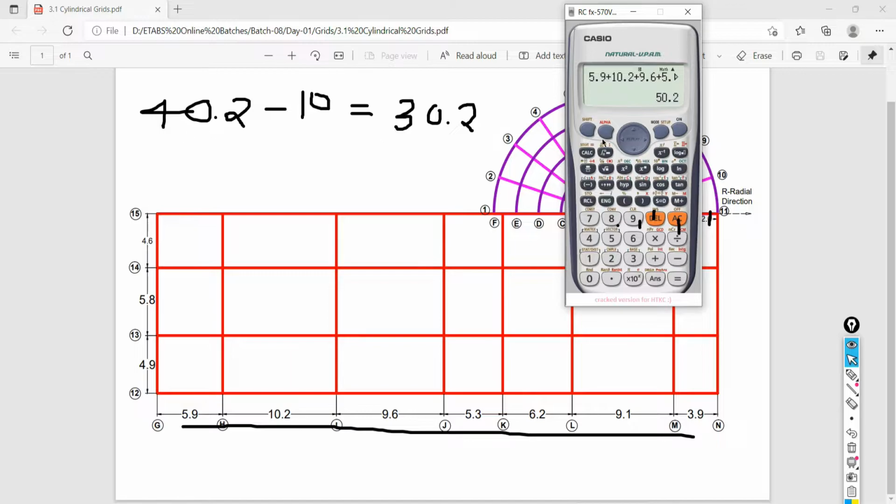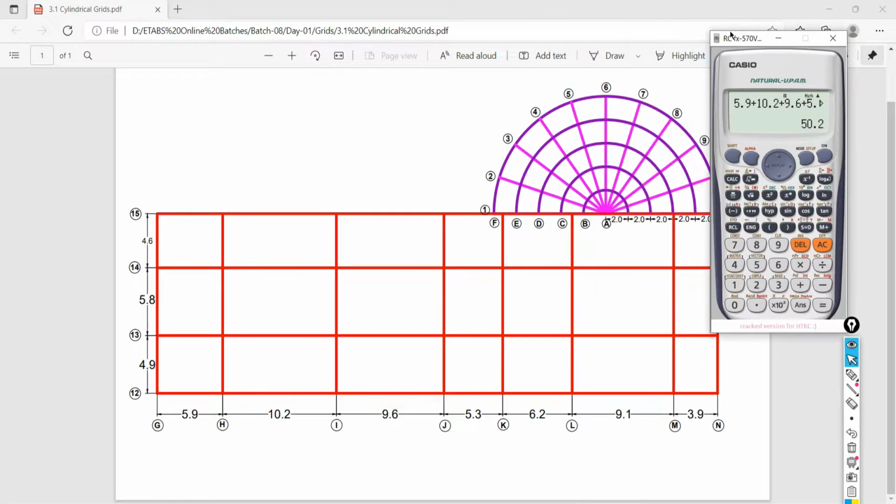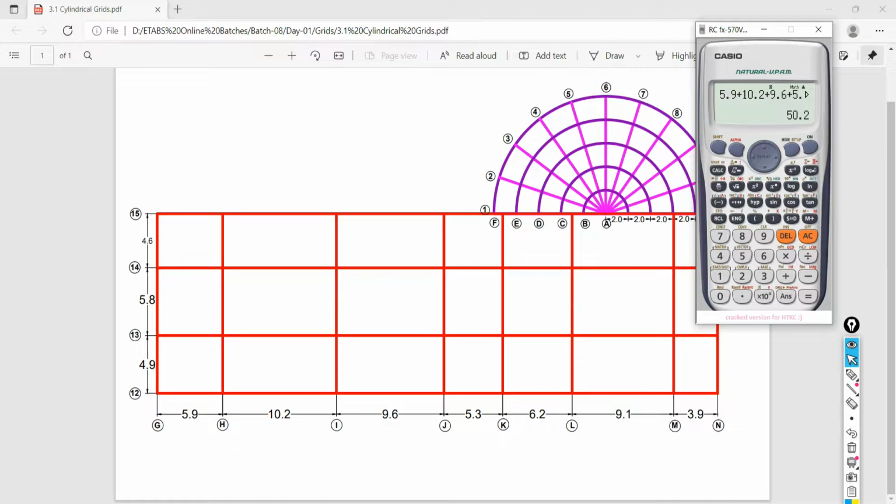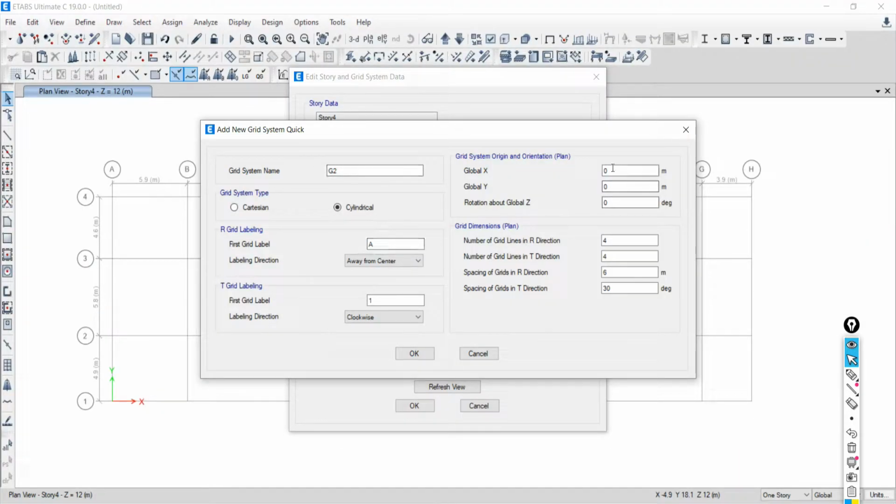How much is it? 50.2 actually. 50.2 minus 10, then it will become what? 40.2. He said directly 40.2. It's okay, no issue. 40.2 in x direction. So just go back to ETABS and put here in x direction 40.2.